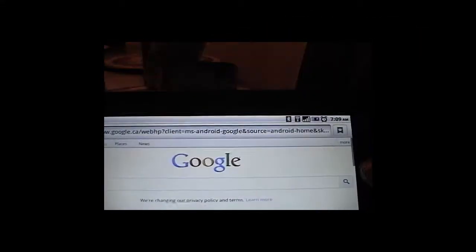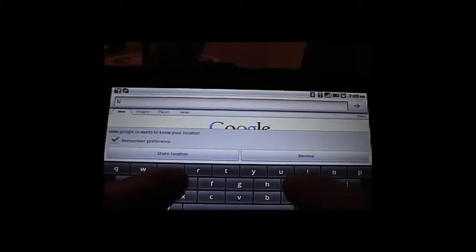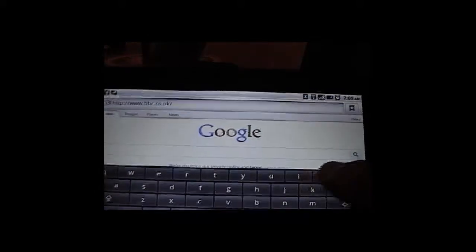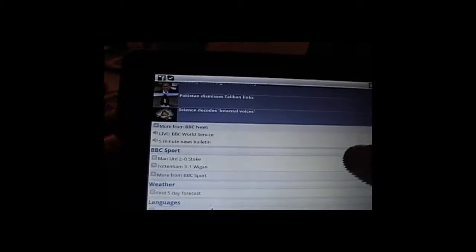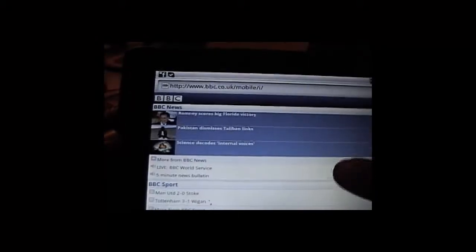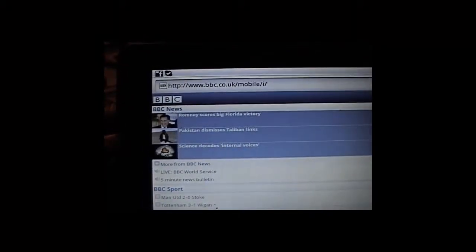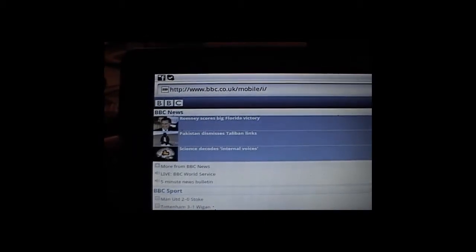Alright, so if we go to the home page here, we go back to our browser, and let's say we want to go to, I love going to BBC, and that is BBC right here. So right off the bat, you now have the ability to browse from home using your Wi-Fi connection, or if you're away and you have Wi-Fi in the hotel, you can do that, and then your 3G temporarily gets disabled.